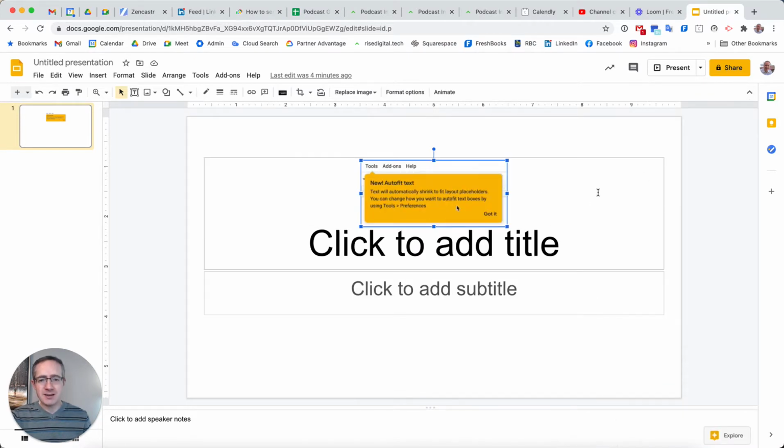It's this one right here. It says new Autofit Text. Text will automatically shrink to fit the layout placeholders. You can change how you want Autofit Text boxes to behave using Tools, Preferences. And let me show you what that means.